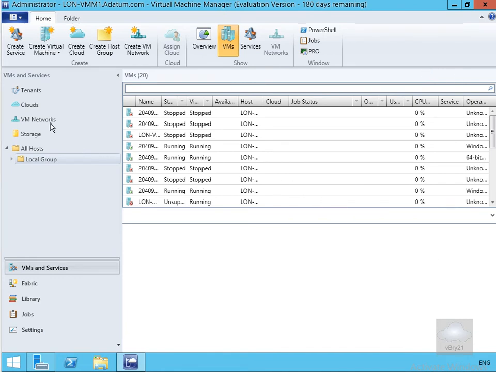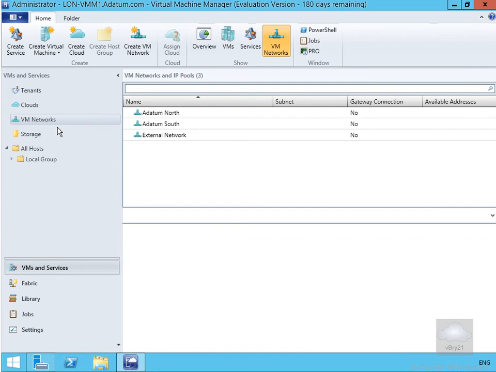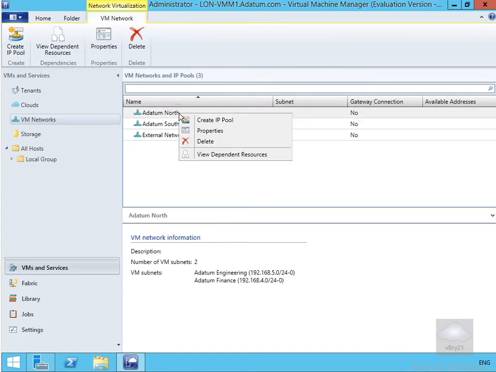So now we've done all that, if we just come to our VM networks, what we can see is we've got A. Datum North, we've got A. Datum South, and we've got our external network. Let's just go to A. Datum North. All we'll do here is right click, and as you can see we can create IP pools, so we can use the IP pool to handle IP addresses that are assigned to the virtual machine. So let's create one.